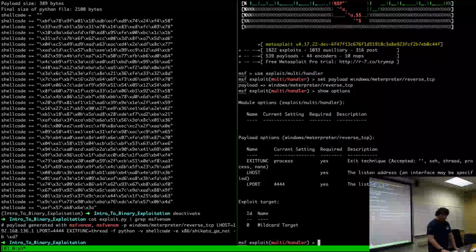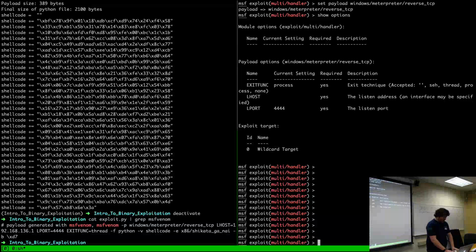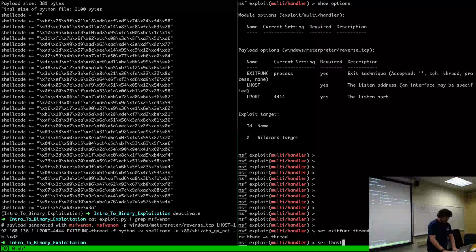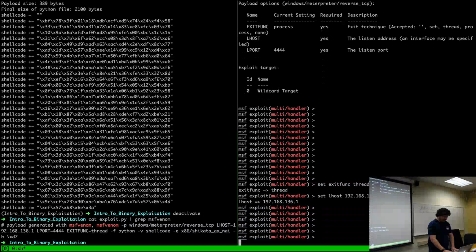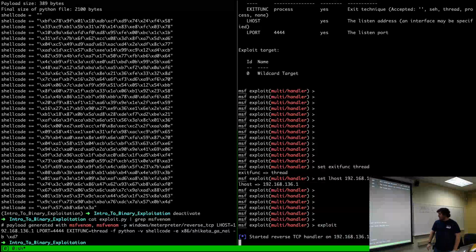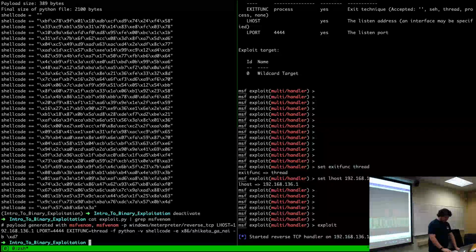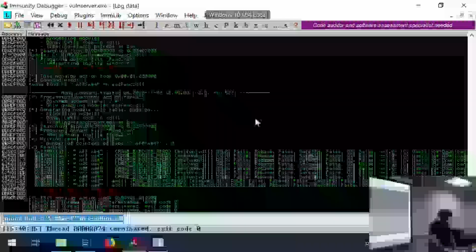We're going to set the exit func setting to thread, and we're going to set the listening host to 192.168.136.1. Port's the same, that's the default port. Then you do exploit. And it's below the computers, but it says started TCP handler on the IP and the port. So if we switch back over here, I'm going to make sure this is still running. Cool, it is.